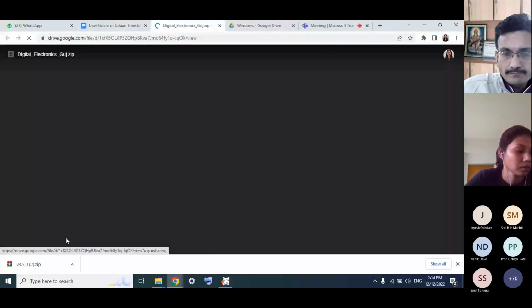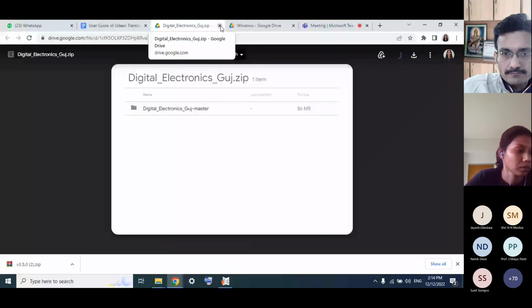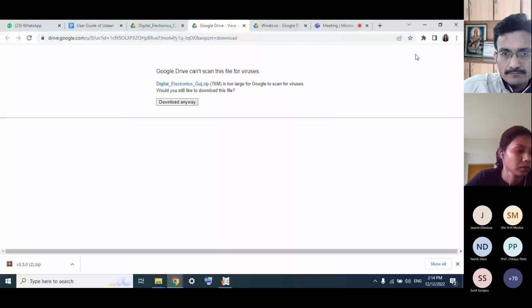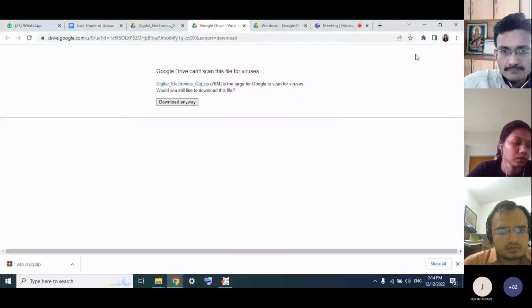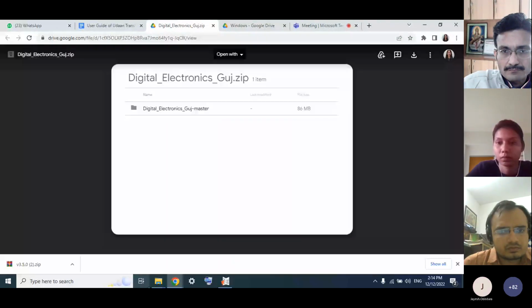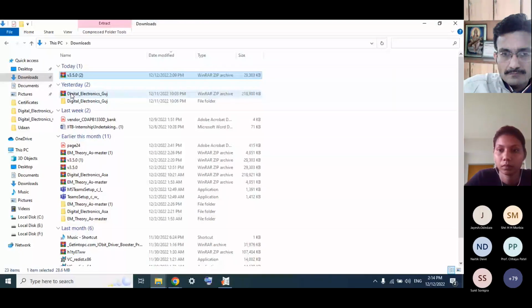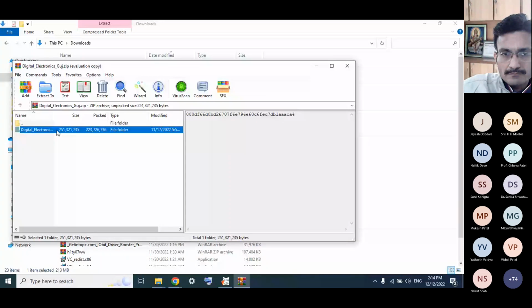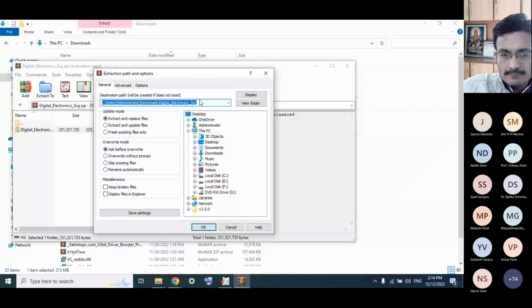So once you download it, you have to extract it just like the way I showed you. Once you download the file, you go to your files, double click on it, select the folder, click on extract to, and you just select the folder of your choice and click on OK. I have selected downloads. So my file is extracted here. Here you see.